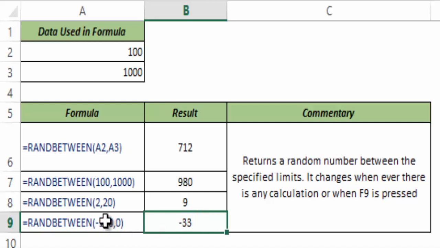Make sure that your bottom value is not higher than your top value. So in this case, if I change this and I give the bottom value as 100 and top value as 0, then this would give me an error, because this only can generate numbers when the bottom value is keyed in first and then the top value. So this is how the RANDBETWEEN function works in Excel.